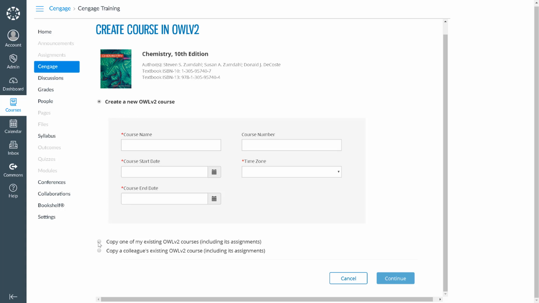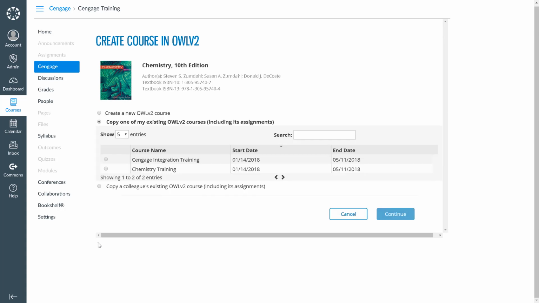The second option is to copy from an existing course. This option is typically used when you are moving from one semester to the next and will display courses you have previously integrated using this Cengage product.